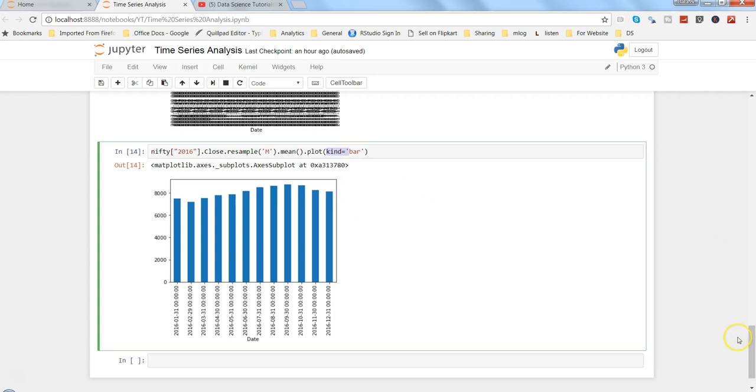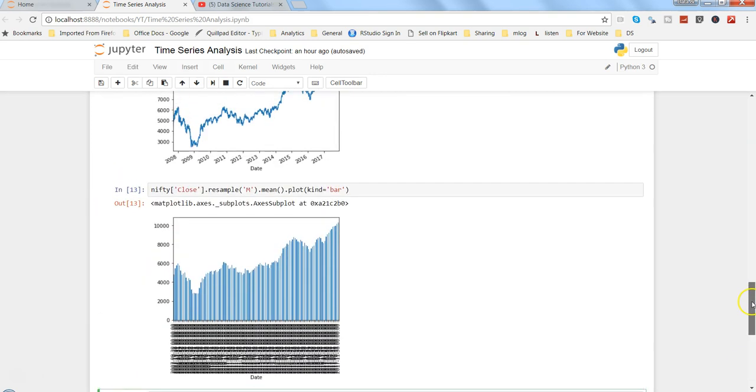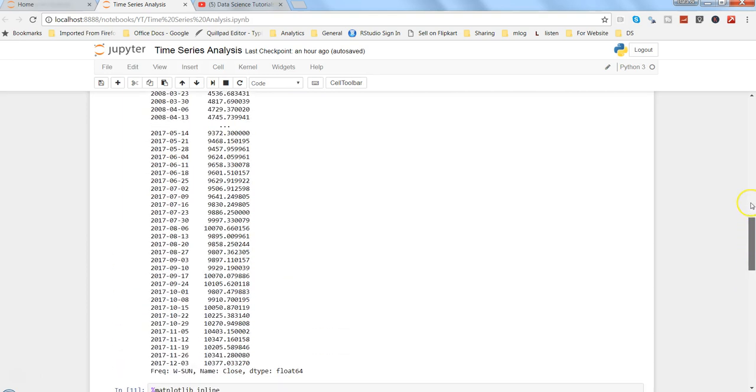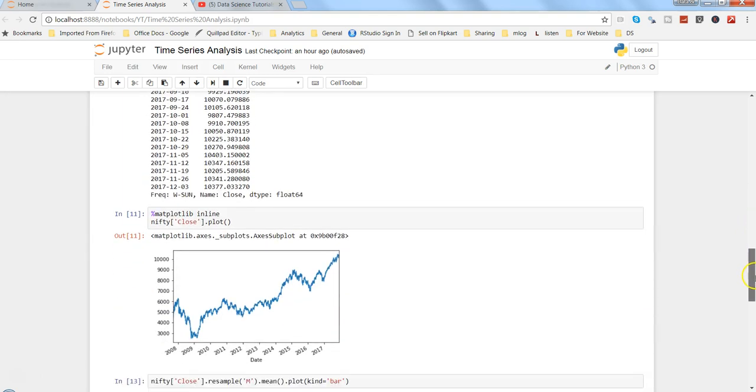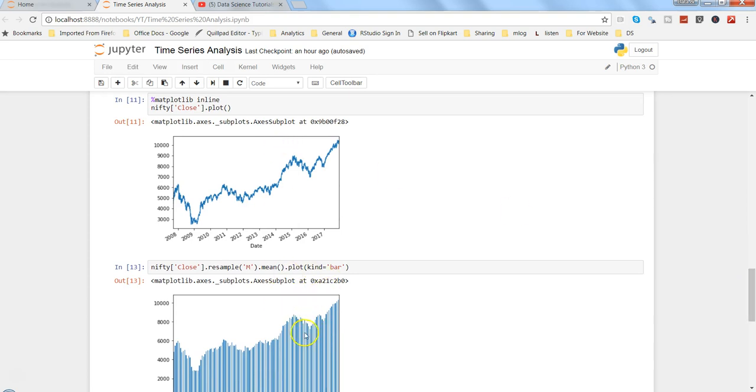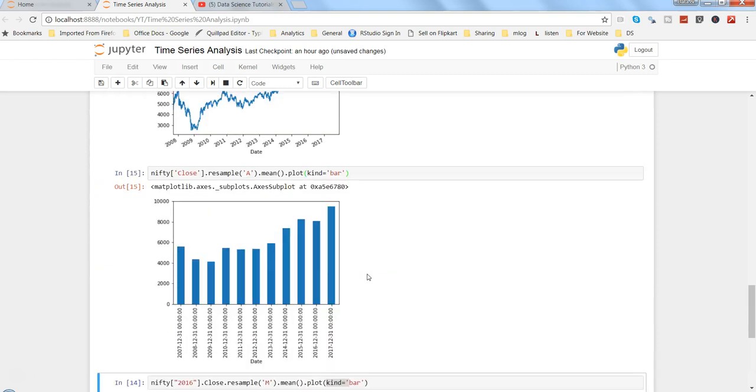One other thing where we got the error: I just checked the documentation for the yearly data. While plotting the yearly data, it was giving us the problem. It's basically an A parameter instead of Y. I was just going with month and yearly Y, but it is annual, and that's why it is A. So now we can simply get the yearly chart over here. That's a quick correction on how to plot the yearly values, using the A parameter within the resample and not the Y.